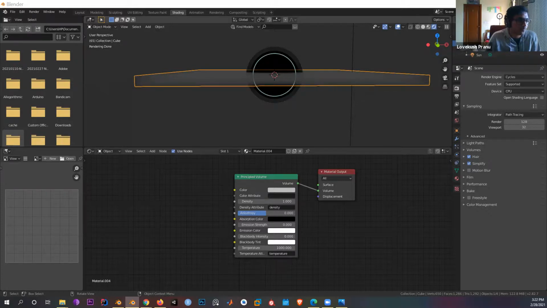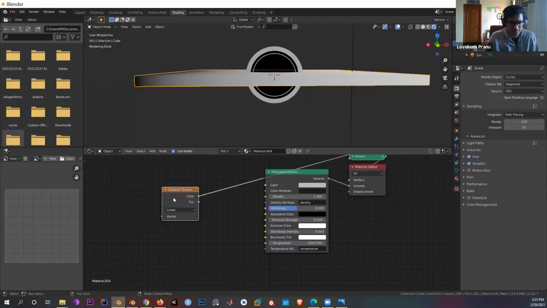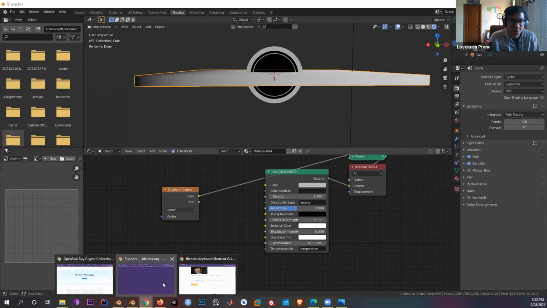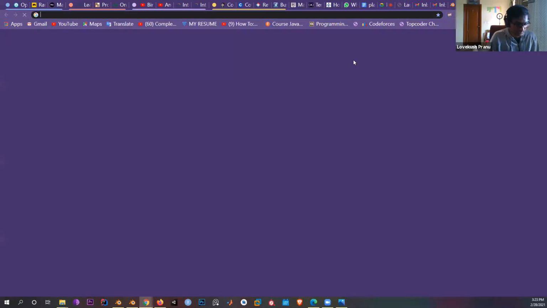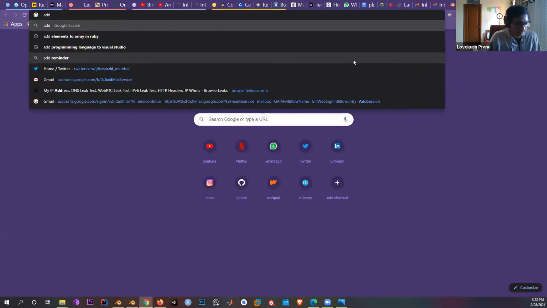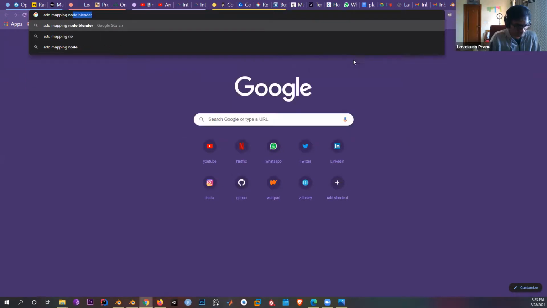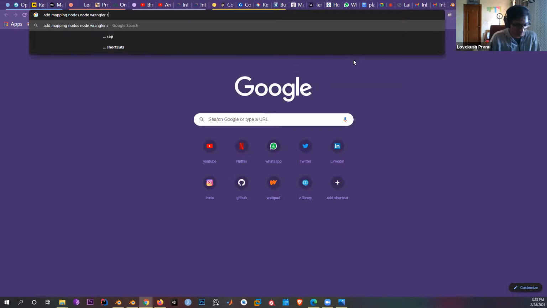We need a gradient texture. Gradient texture and Alt Shift... I am confused right now. I'm going to search. Add, what is it? Mapping nodes. Shortcut.